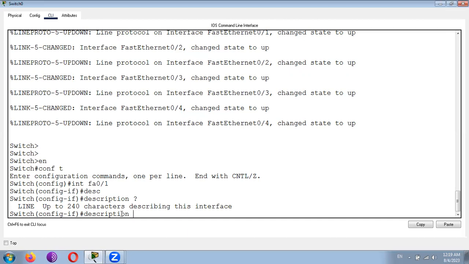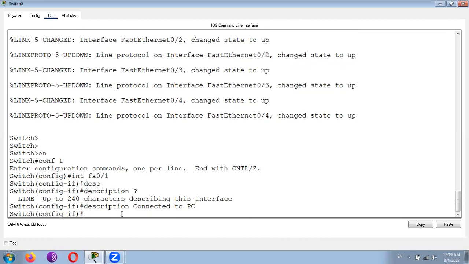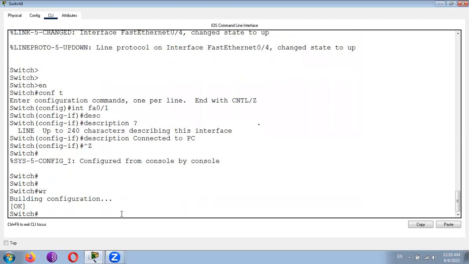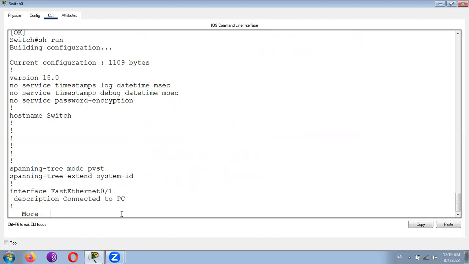So I will type connected PC, then save. It will also be visible on show running config and show startup config.